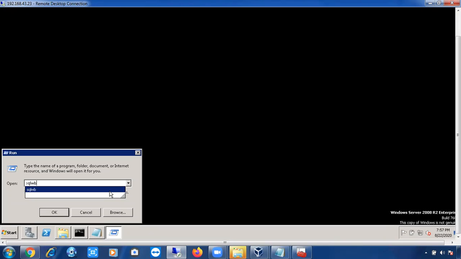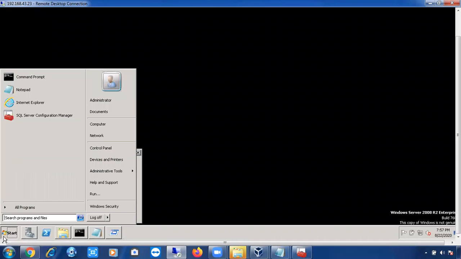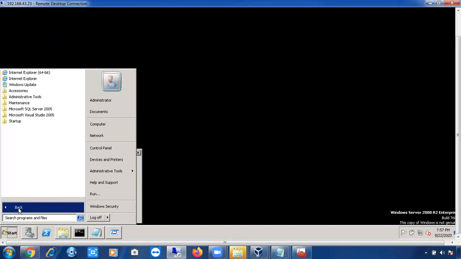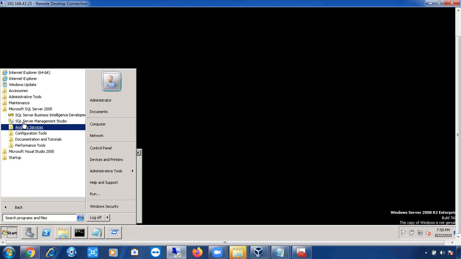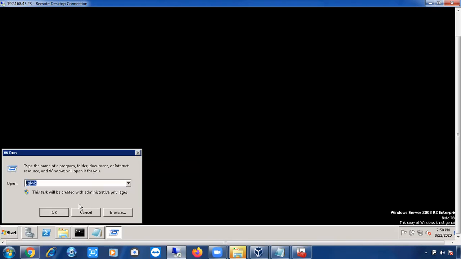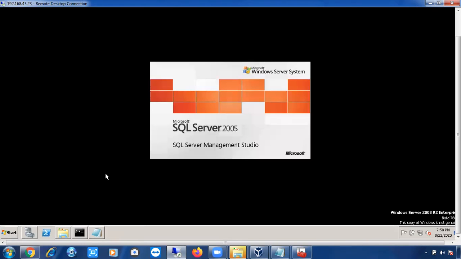So what is the shortcut for opening the 2005 Management Studio? SQLWB. If I can't remember these shortcuts and want the long way, go to All Programs, where a folder is created, Microsoft SQL Server 2005, or 2008 if you installed 2008. Just expand that folder and click on it, and you can see Management Studio. Either way works. SQLWB means SQL web browser.